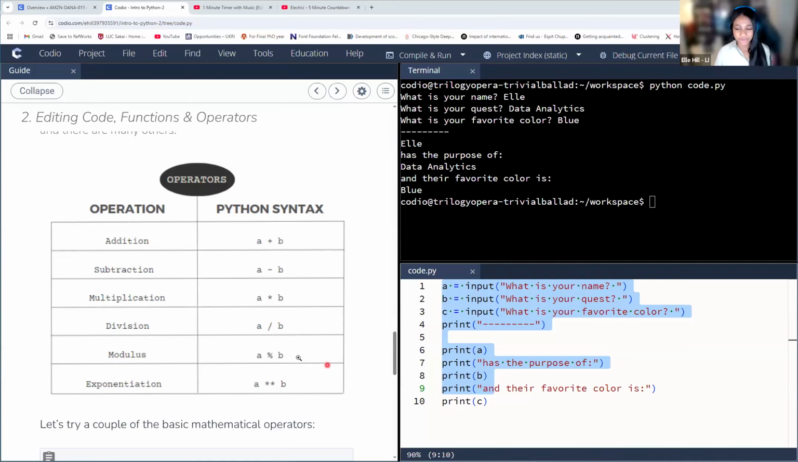A couple of weird ones. I think this is the weirdest one. This is actually modulo. You probably won't use this very often, but I do want to explain what it is. This is more for fractions. Modulo is going to give you the remainder. So for example, if you have 5 divided by 2, that is going to be a decimal.